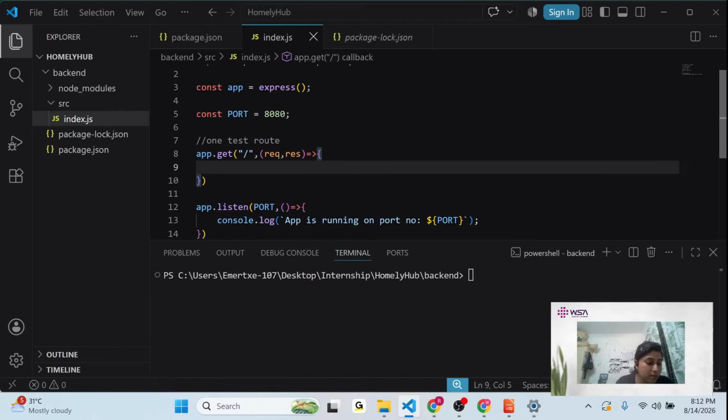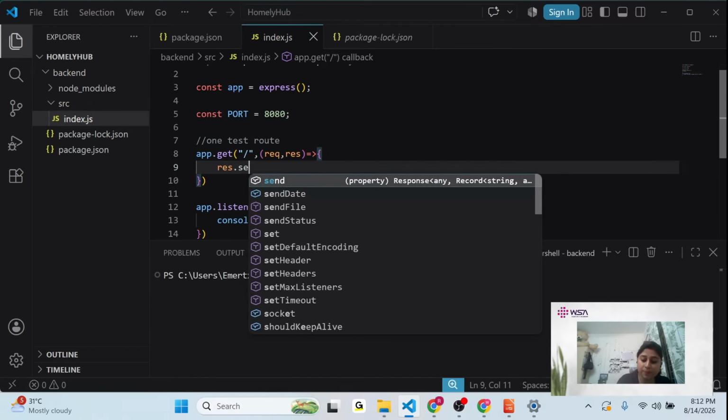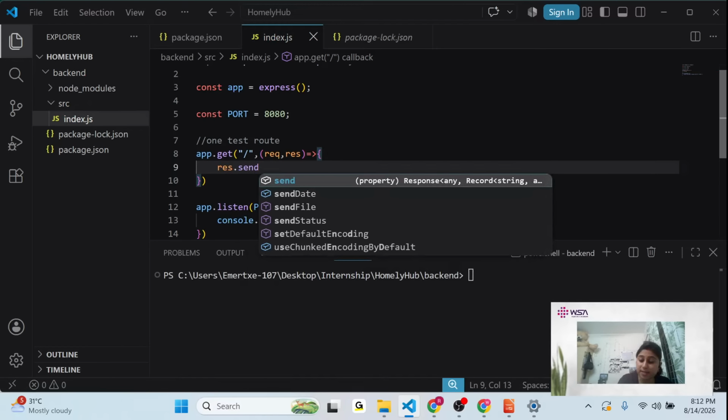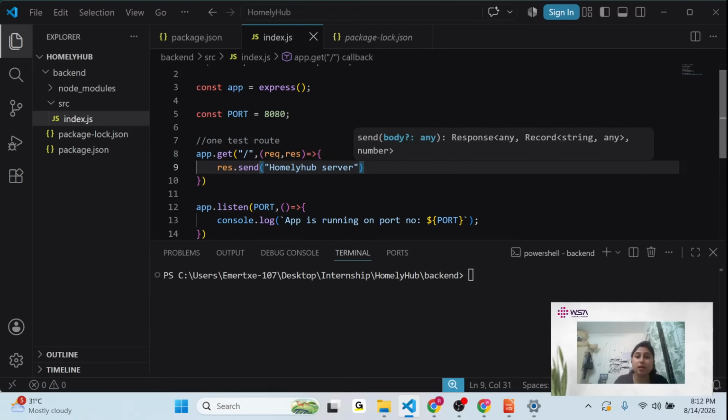Then the response, yes, correct. Very good. So now, we have not yet created any database. Nothing. What I want is just one simple message. The server should send me a message using res.send, like one text: HomelyHub server is running, to check whether the server is running successfully or not.